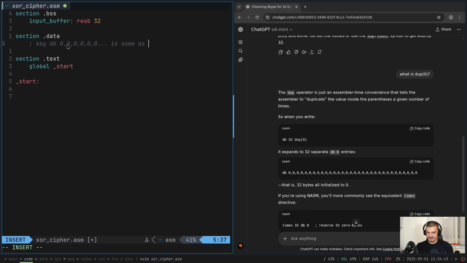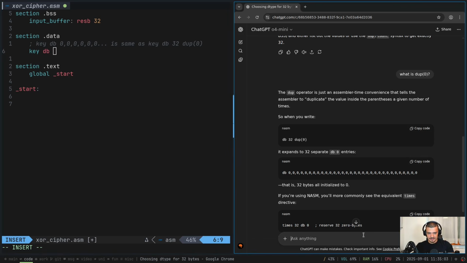It is the same as key db 32 dup 0. Just so we know that. New piece of information. So the thing is, I don't want to have 0. So actually, I won't even use that. I need to decide on a key. Okay, so can I do key db and then a string? My fancy key, or whatever. Can I do that?